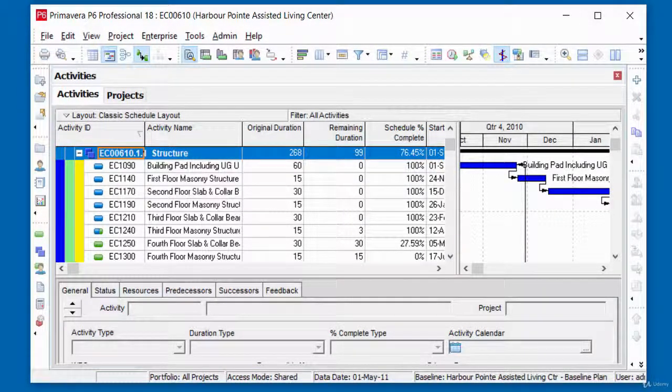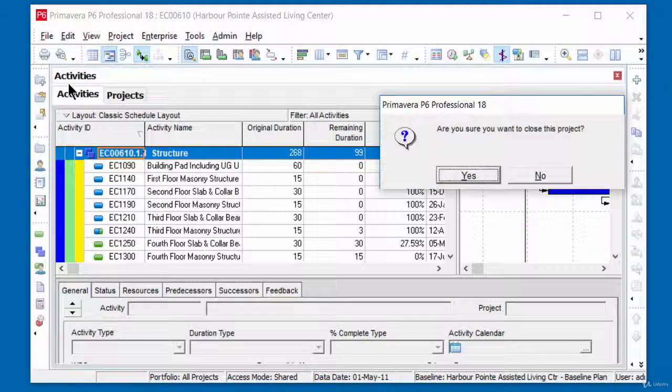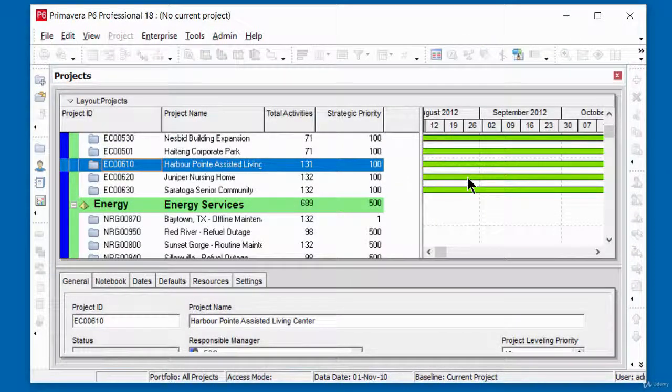You can close out of a particular project just by clicking on File, and there's an option for Close All. It'll ask you, are you sure you want to close this project? Click Yes, and it closes the project. So it returns back to the default. You can see here it says no current project. So it takes you back to the default interface.